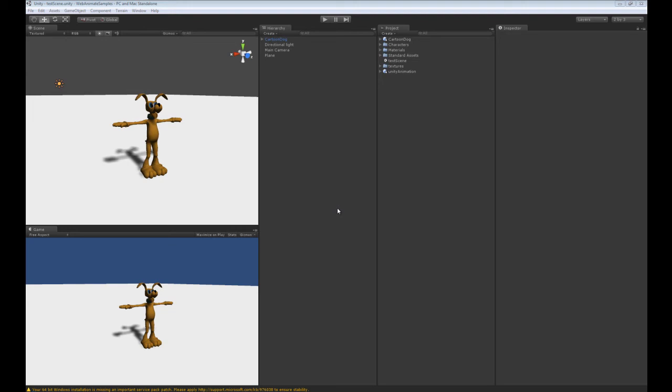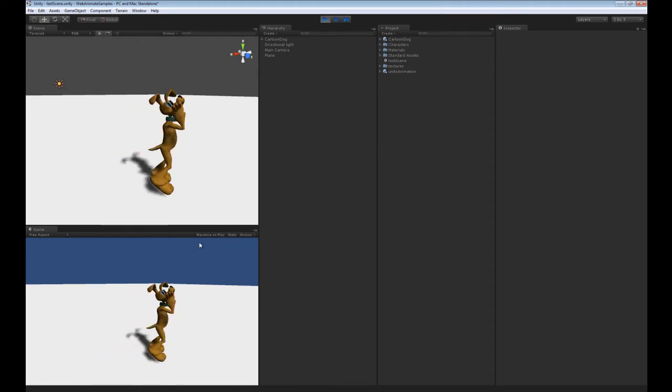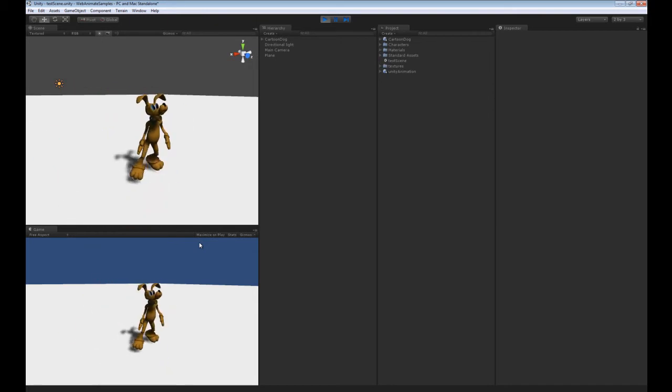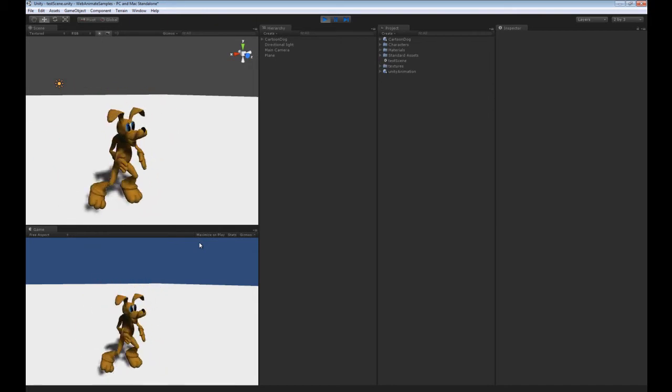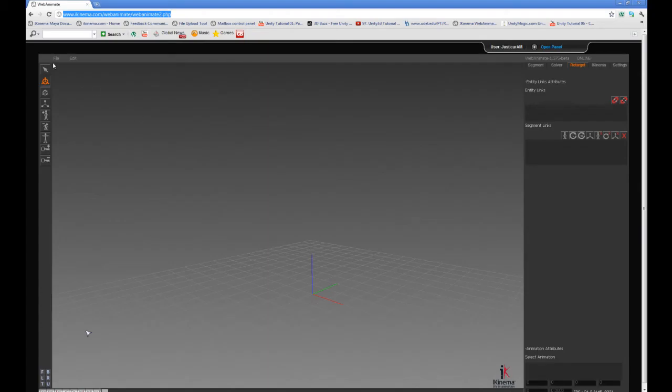Hello, in this video I will continue from where we stopped in the last one. We are in Unity and here is our character with an animation made with WebAnimate, which is actually a retarget from motion capture data. In this video I will show you how you can adjust such animations in WebAnimate. So let's switch to it.